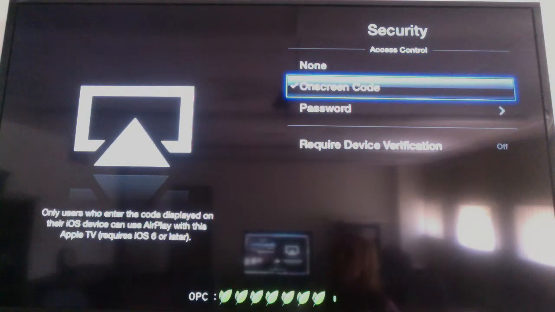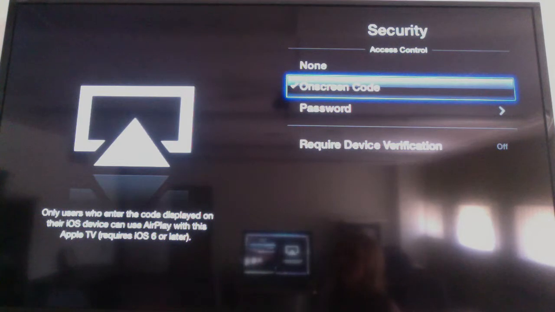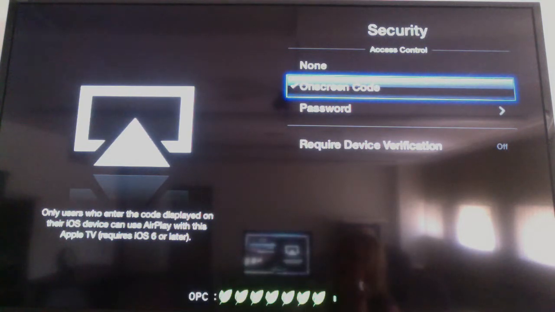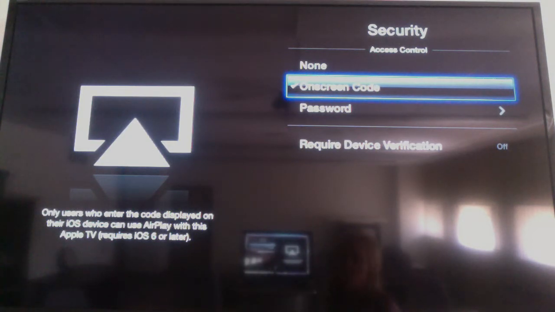Now, if you have an on-screen code, what will happen when you go to AirPlay your Mac, an iPad, anything like that, to the Apple TV is the Apple TV will appear with a passcode. And so that device has to put in that passcode. Now, I like that myself. It's a different passcode typically every time.